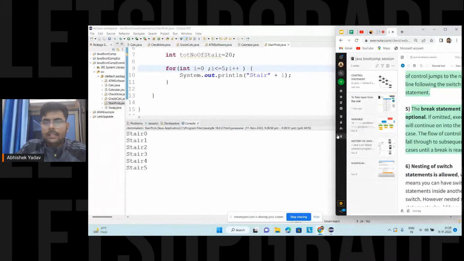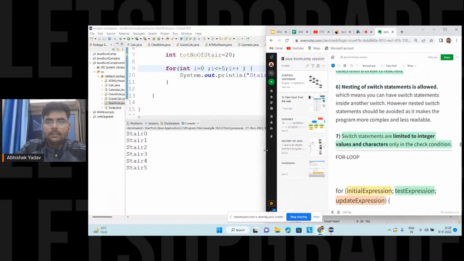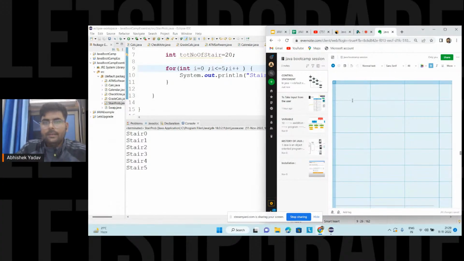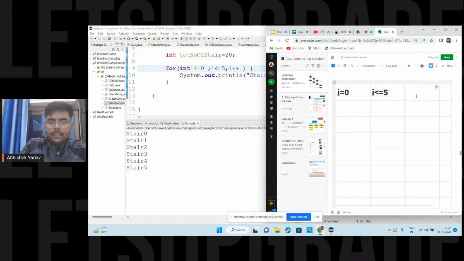The first part is the initialization part, that is i from 0. Here the condition part, i is less than or equal to 5. And here the updation part, that is i plus plus. In one iteration, how many steps is the person climbing? So this is the condition part, and this is the updation part.